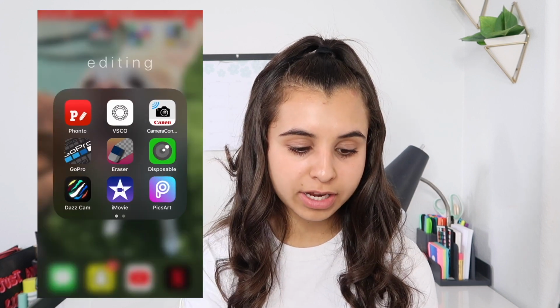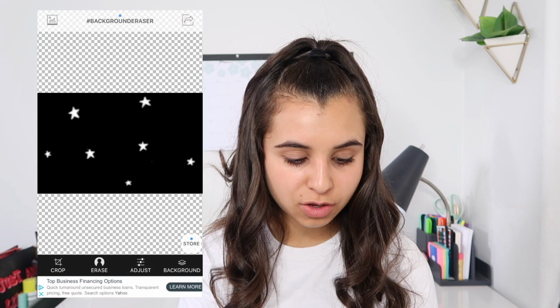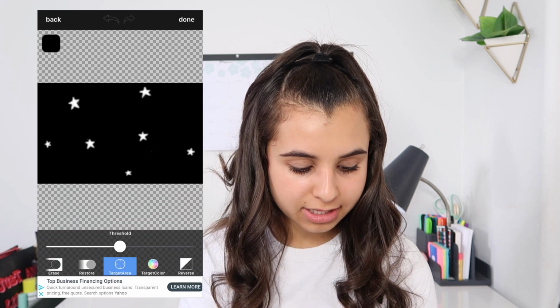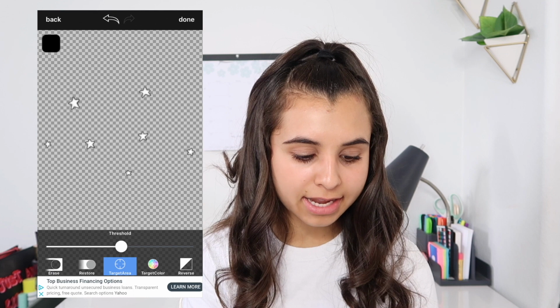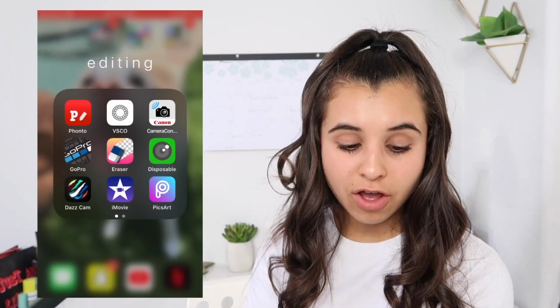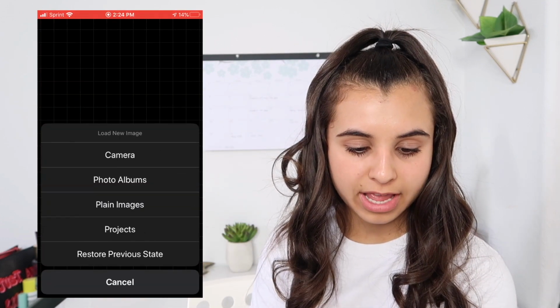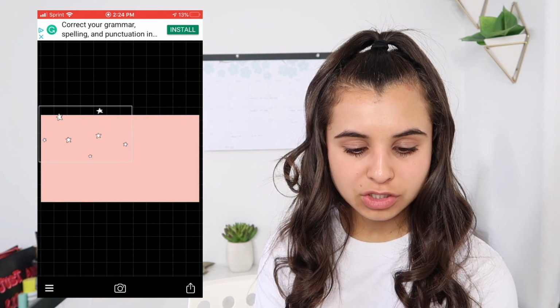Head over into Eraser. As you can tell, I already did this. Import your photo, then click erase, go to target area and click the black, then click done. Save it into your camera roll. Go into Fonto. I'm going to restore previous set. I'm going to add my stars.